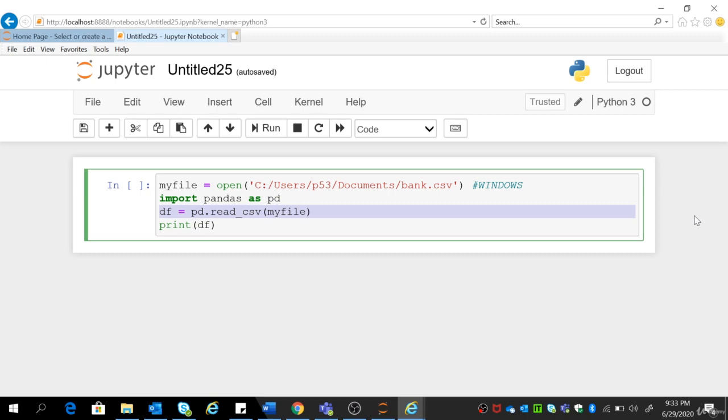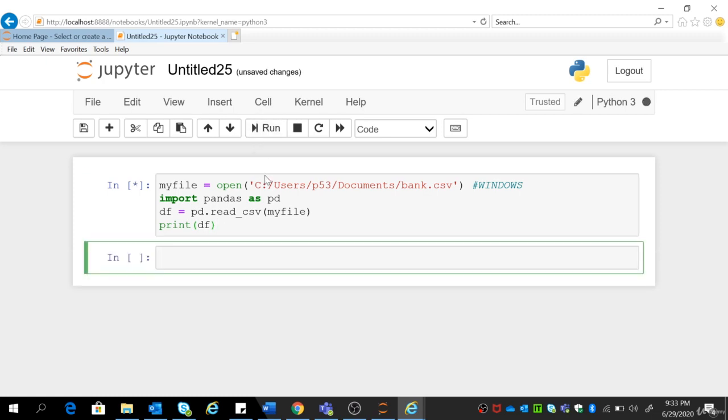So DF is equal to PD dot read underscore CSV is the function that you have to use. And what you want to read is my file, the my file that you have created just above. And then finally print DF. Fine. So when you run this, let's see what happens.